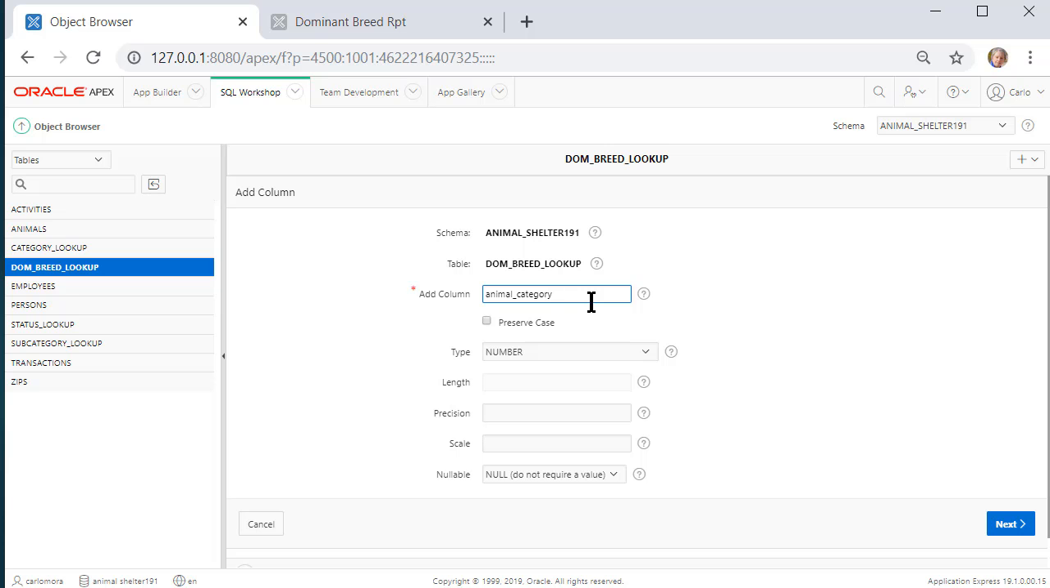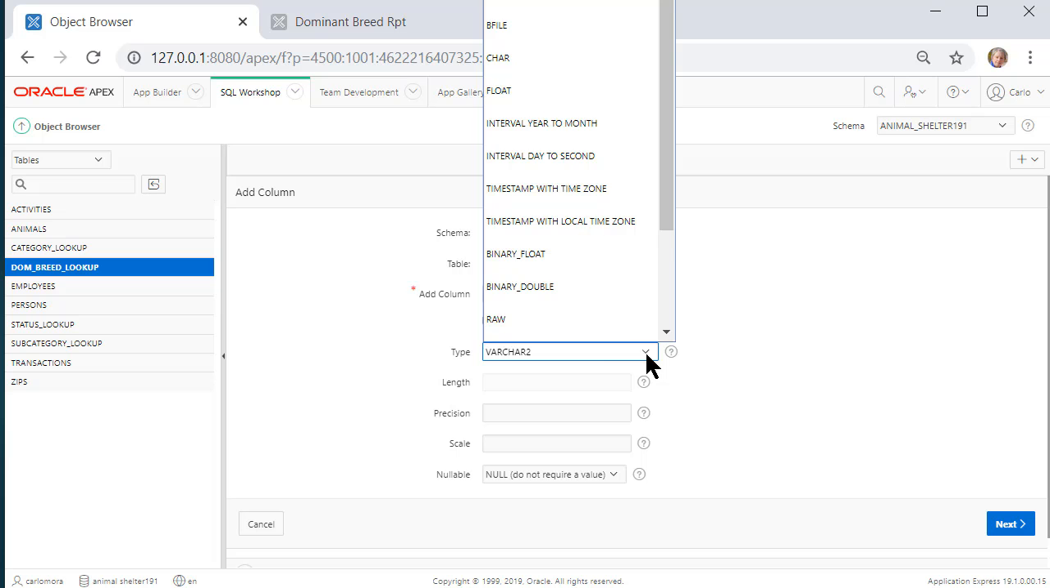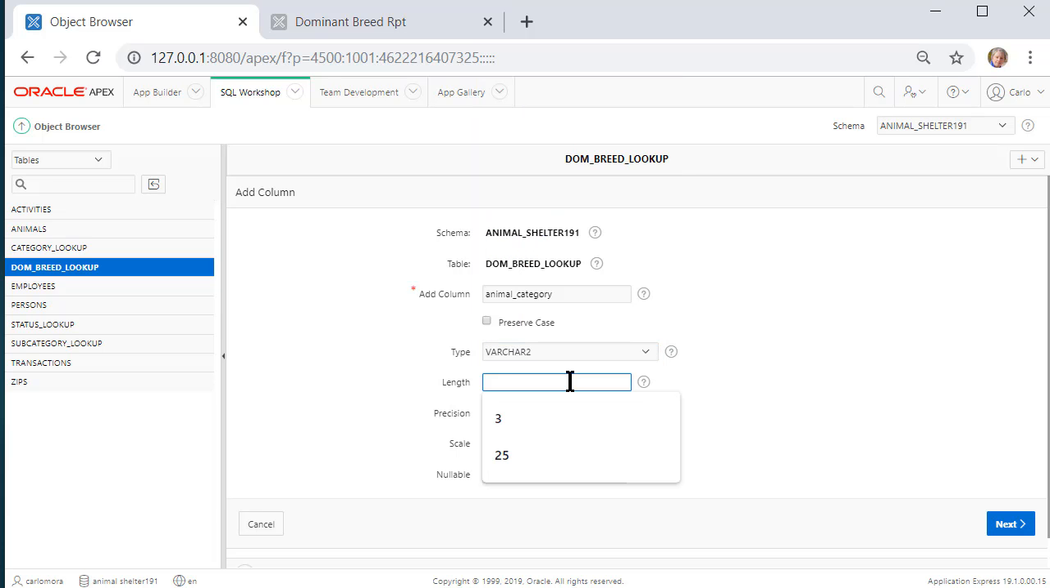I'm doing animal in front simply because we have another field in another table called category, so I want to make sure that they're distinctly different if we see them side by side. And this will be VARCHAR2, and the length, let's make it 15.